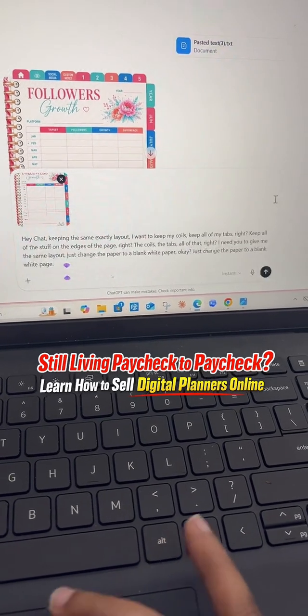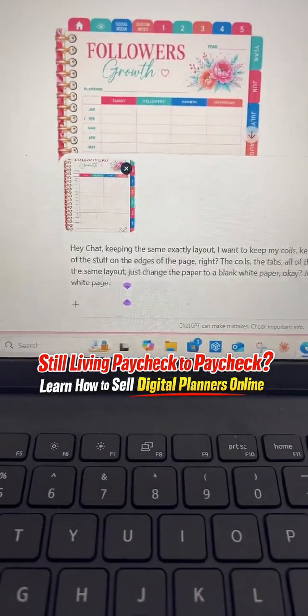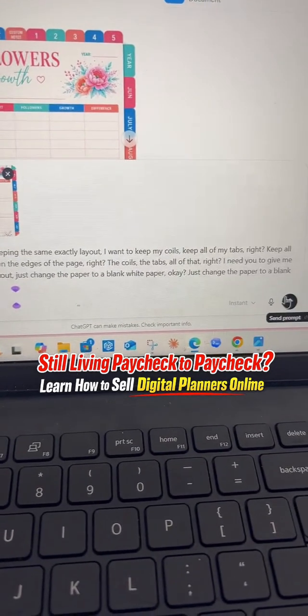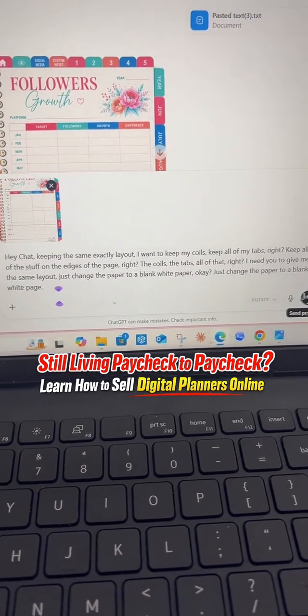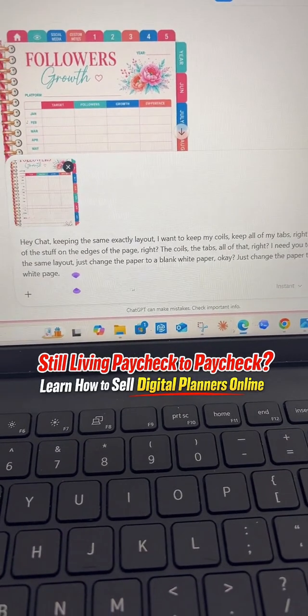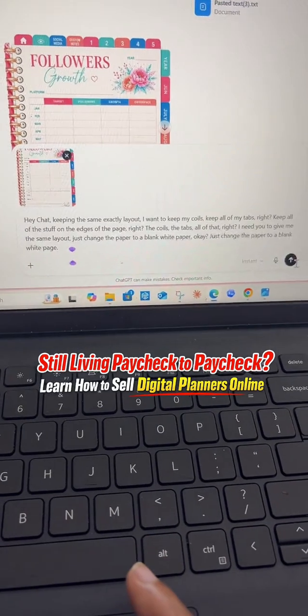We're going to check it. We're going to send it. This is the prompt for those of you that want it. This is what you're going to give it. Once you have uploaded your planner page that you got from the Altair Planner Studio, we're going to send it.